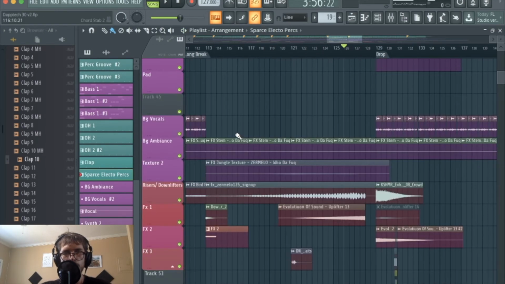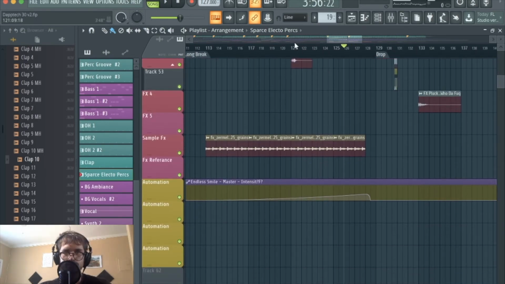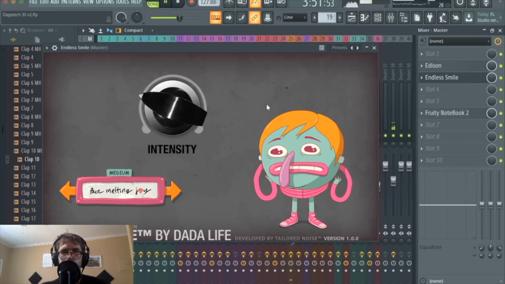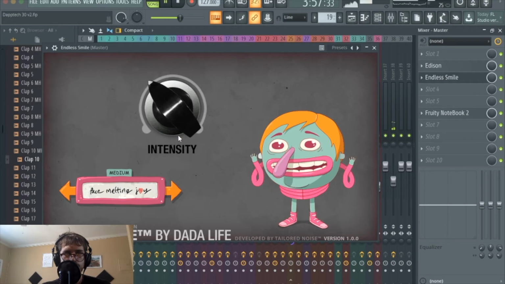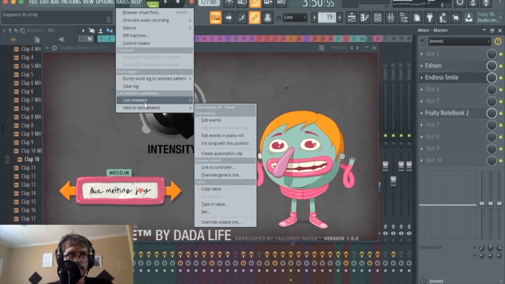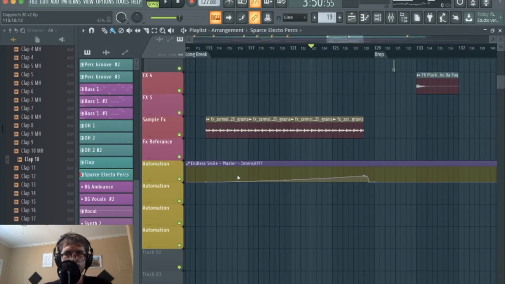And another good pointer I can push you guys onto is this plugin here. It's called Endless Smile. So put it on the master channel and you can see what it's doing. Excuse the lag. Project going a little crazy, but yeah, so we have this automation going on the intensity knob. You do that by going to Tools, last tweaked, create automation clip. And that's going to affect the intensity, as you can see here.